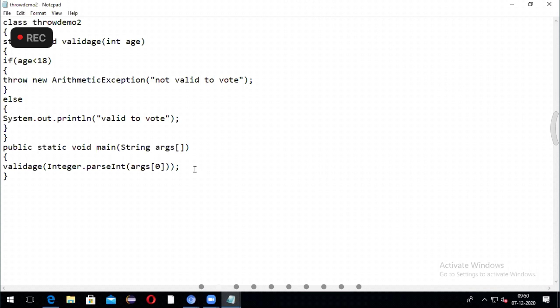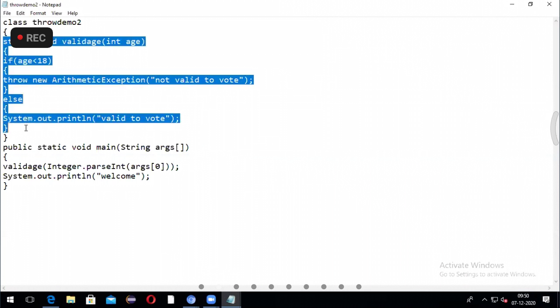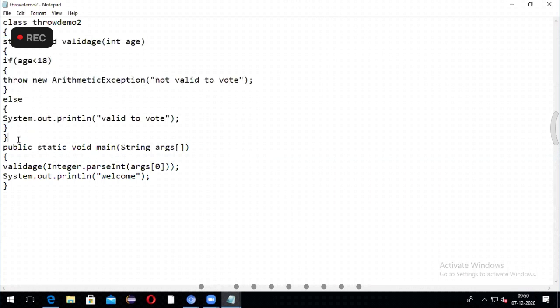Right now, after that, let me print some statement. System.out.println, I'll put some message. Let's save it. So we have defined one method. The method definition is completed here, and you close the class. In the main method, you are calling the validAge method. I am passing some argument here.